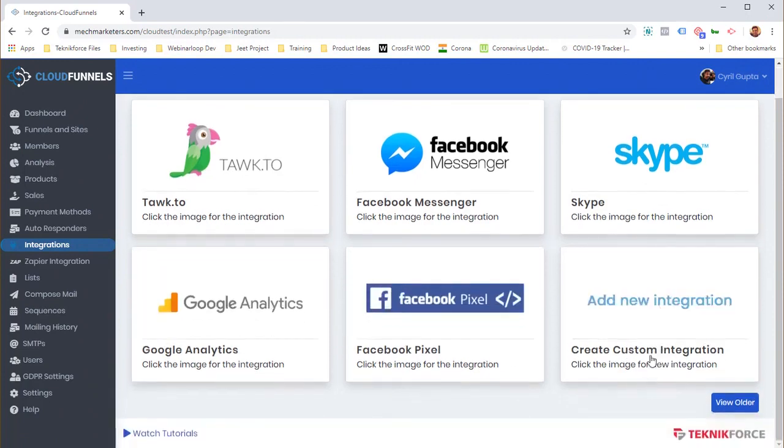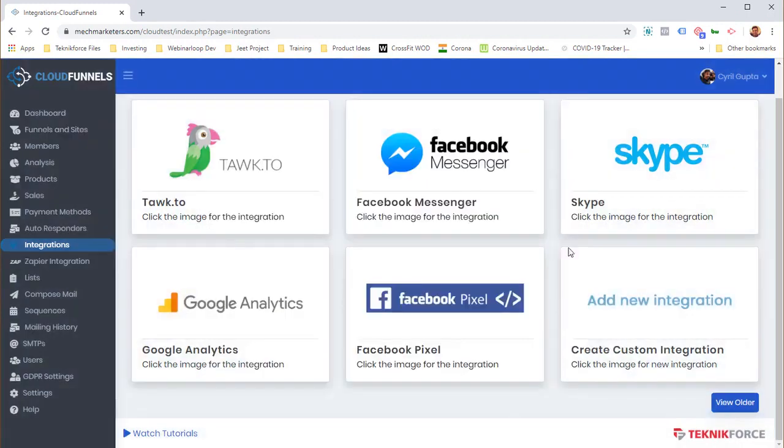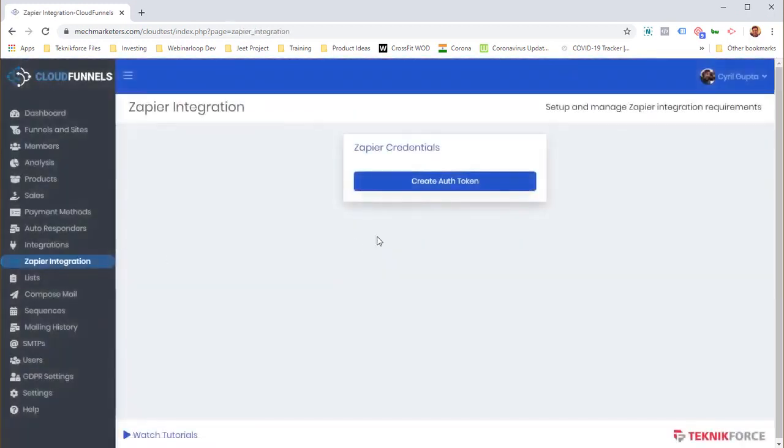And you can add virtually any integration, any custom code by clicking on create custom integration and putting in the details, and that will put your integration on the page. Then you've also got Zapier integration, and we've got a detailed tutorial that shows you how to integrate Zapier with CloudFunnels.